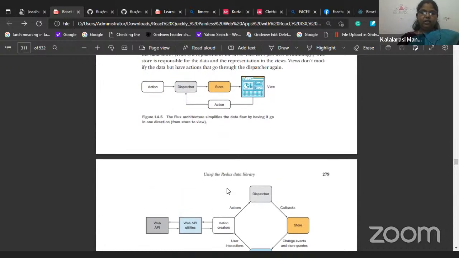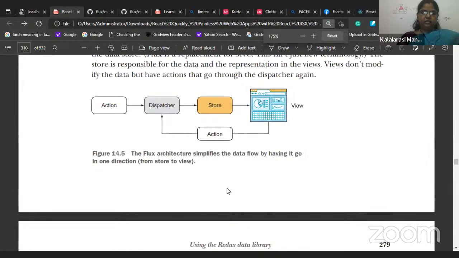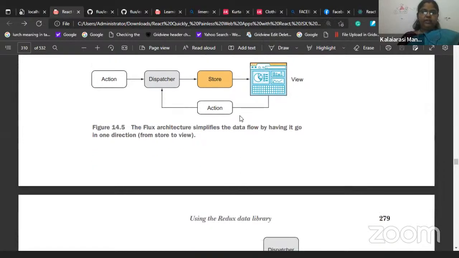We are interested only in the way the Flux architecture works. I hope this is clear. The Flux architecture simplifies the data flow, and it flows not only in one direction, but it also maintains a store. As you can observe here, it maintains a store, and it will help you to work from this particular store itself.